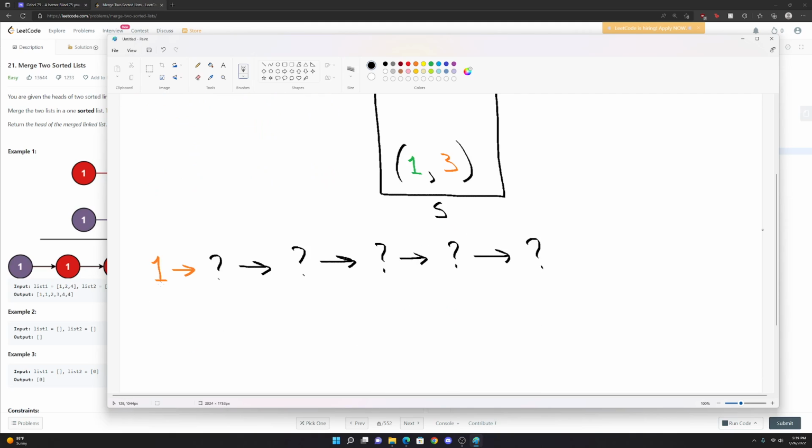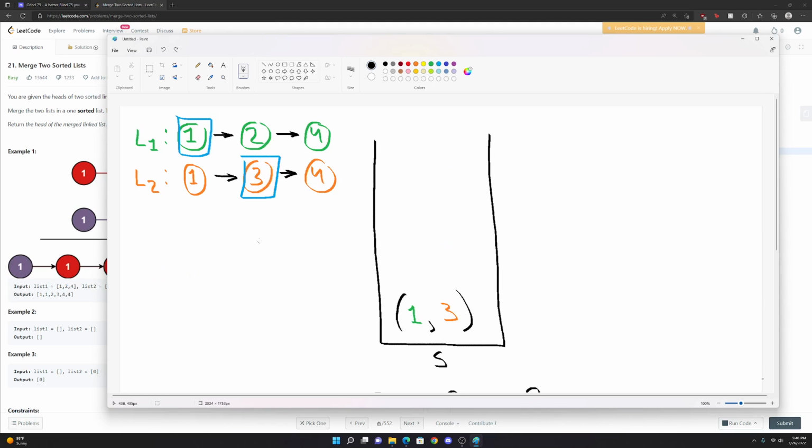So we have 1 maps to something, right? But then 1 itself makes another recursive call. So we get to see here, it gets to make this call right here, 1 and 3. Well, we see that 1 is smaller. So 1 now becomes a candidate for making a connection. So we pass in 2 because we don't want to analyze 1 again. And then we keep 3, right?